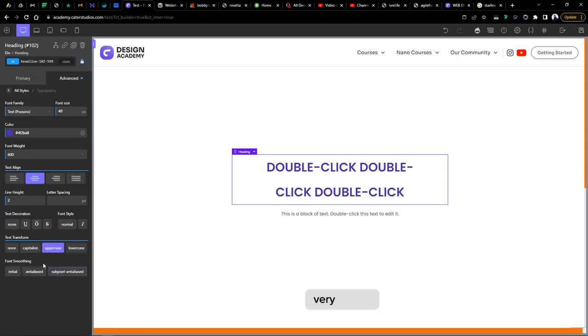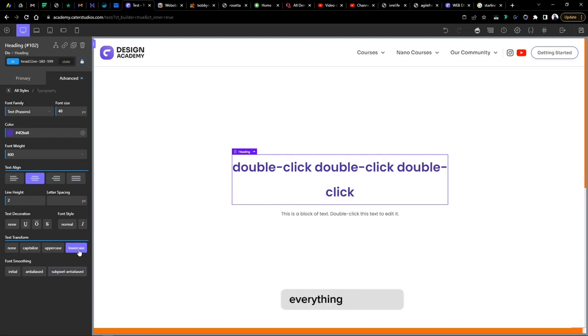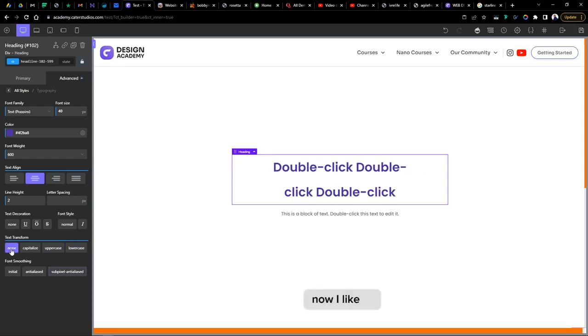I hope you get that very clearly. Now, lowercase means everything should be small letters. Both the first letter, second letter, all of them should be small letters. Okay? Now, I like to keep it at none so that I control my letters the way I want from over there. Font smoothing, I don't think this is important. Just leave this as it is. So these are the basic things you need to learn about typography.